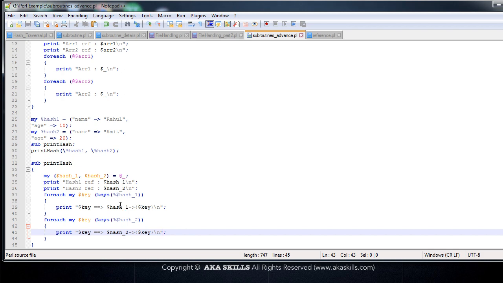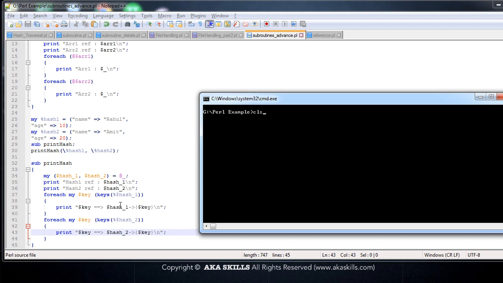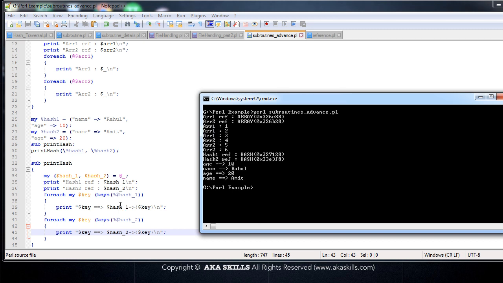Now we'll go ahead and we'll execute our program. So I'm doing a clear screen. So now if you see, in this particular case, we have got hash1 ref and hash2 ref as hash. In the previous case, it was array, as we had passed arrays to our subroutine. In this case, they are hashes, as we are passing hashes to our subroutine. Followed by that, we are getting our values. So key was age, name, age, name. So these were two hashes, and we have got the corresponding value associated with it.